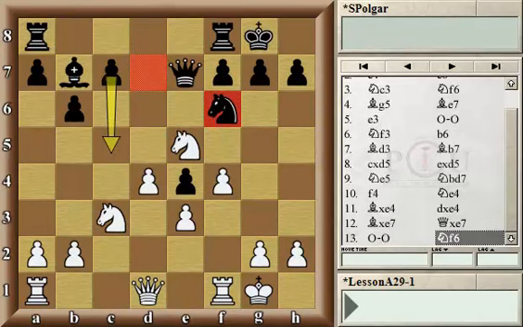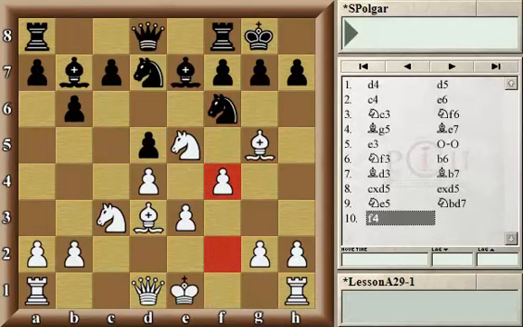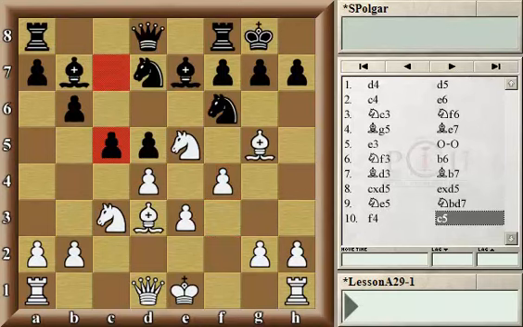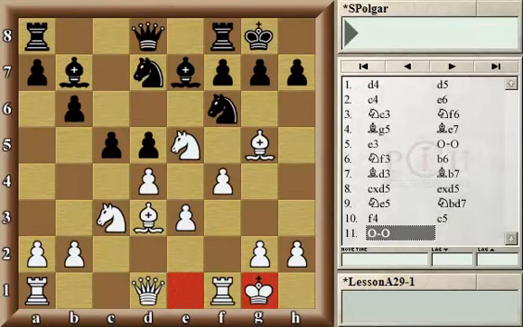Let's go back to the actual game, where Black did not jump into e4 immediately, but played c5, which is a very typical move, trying to counterattack in the middle of the board. White responded simply by castling. And here already, Black made a serious strategic mistake.